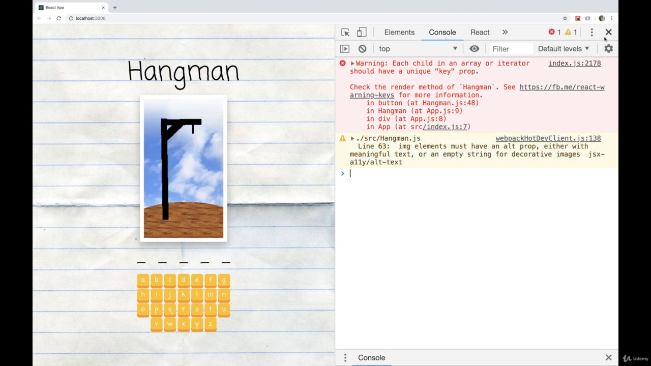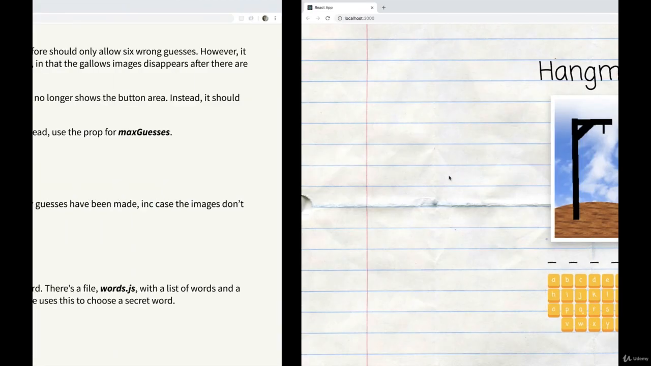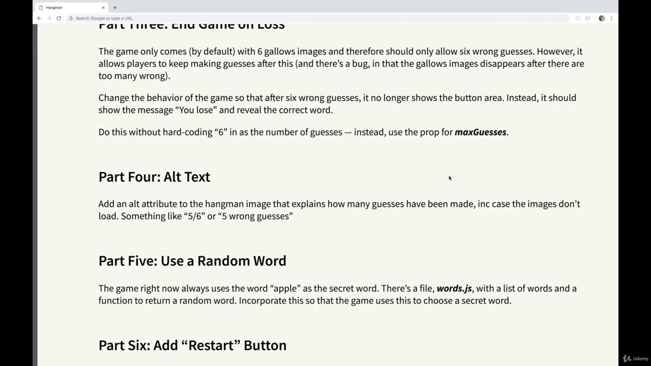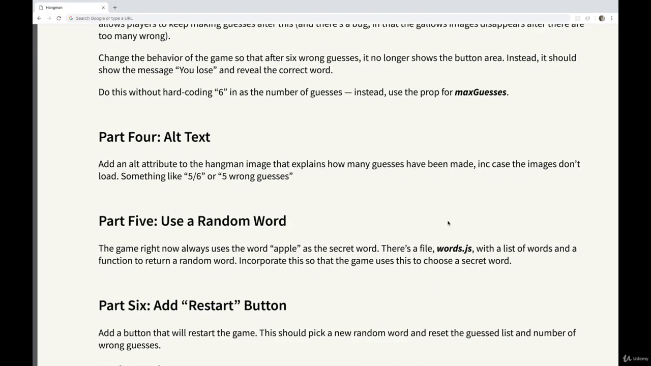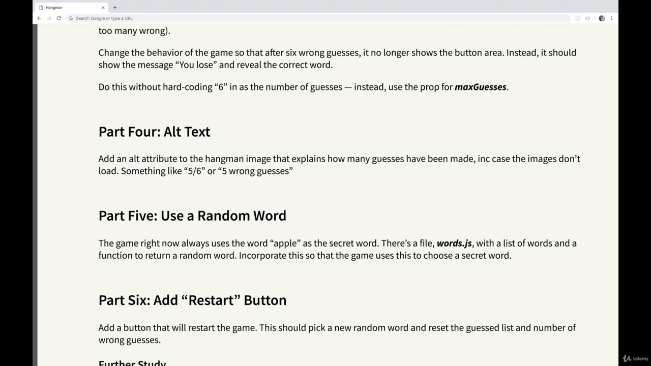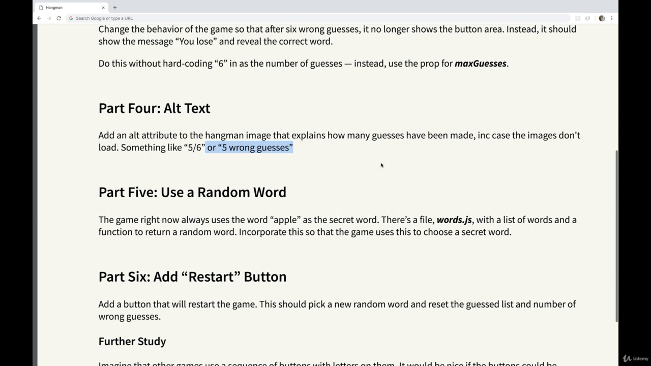So you'll need to add an alt prop, but instead of just alt text set to something like Hangman, make it something that explains where you are in the game. So something like 5 out of 6 incorrect guesses or 5 wrong guesses. Or if you want to go the other route and describe the state of the guy on the gallows, you know, 1 arm drawn, 2 arms drawn, but include some information that's useful in the alt attribute.